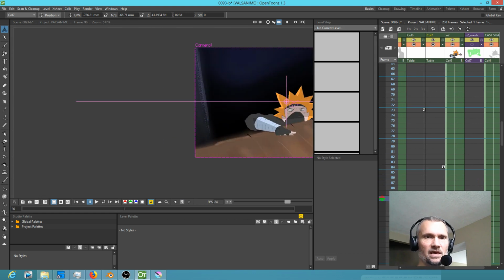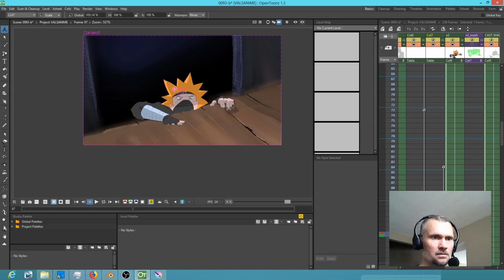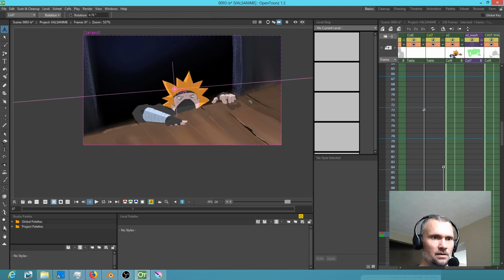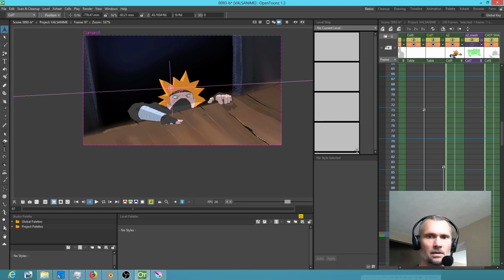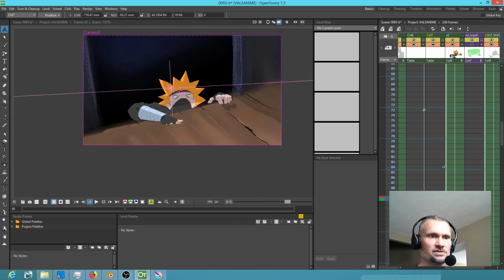So the problem is we can't really go forward in time and see how the positioning might need to be adjusted, unfortunately. So we have to do the same thing we did before. I'm going to scale him up a little bit, and I'm actually going to rotate him a little bit. Okay, and then I'm going to take this key, cut it, paste it here. That way we get him positioned properly.